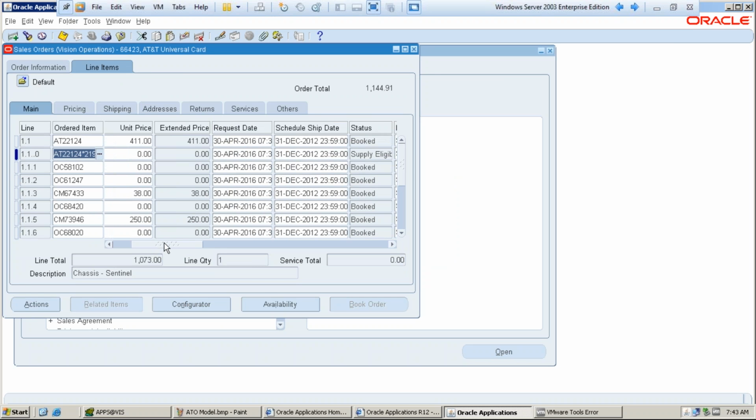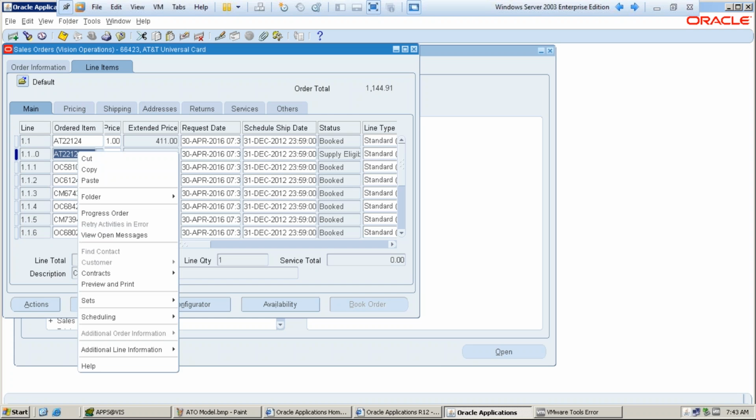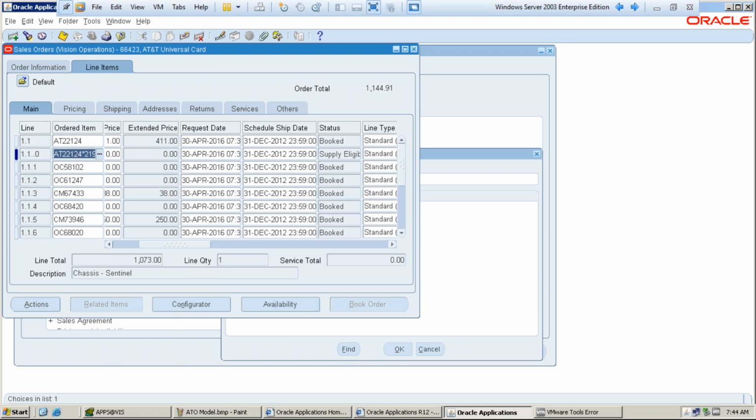See the status. The configured item is supply eligible. Now we can progress this order. Again, create supply order eligible. Now it's supply eligible.